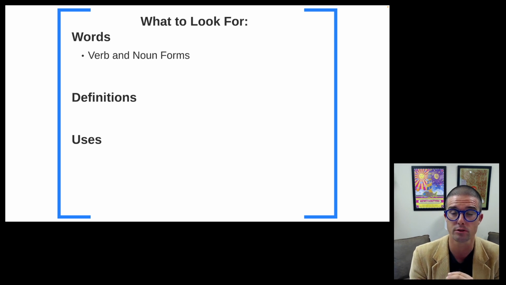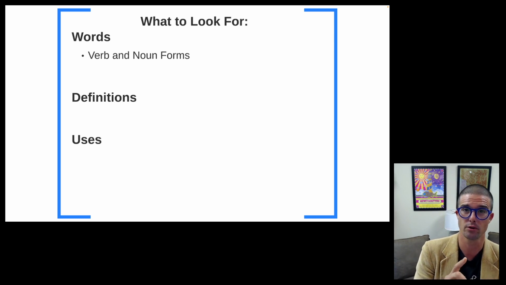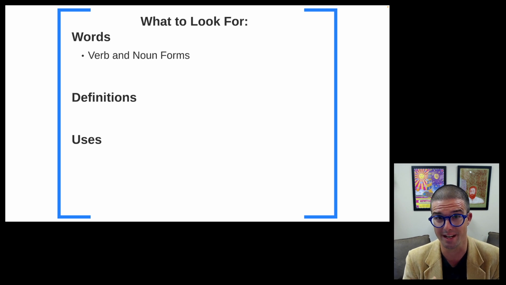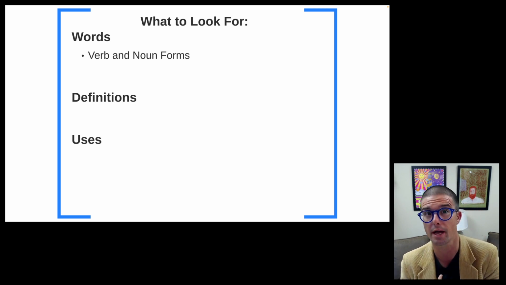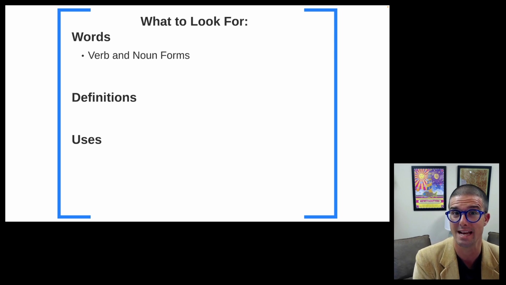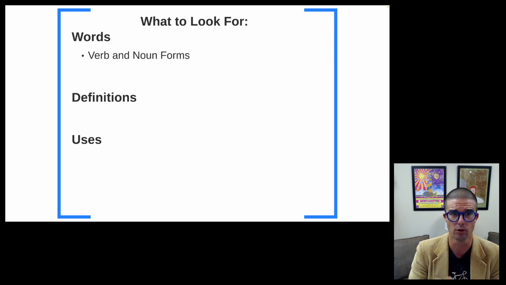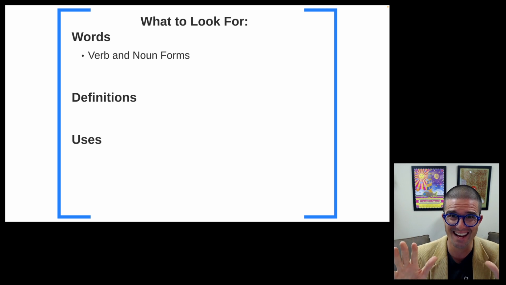And the most closely related word is going to be what is called the nominal or noun counterpart if we are dealing with a verb, or the verbal counterpart if we are dealing with a noun form. So we're going to want to look for both the verb form and the noun form and do a little bit of work on each of those individually.